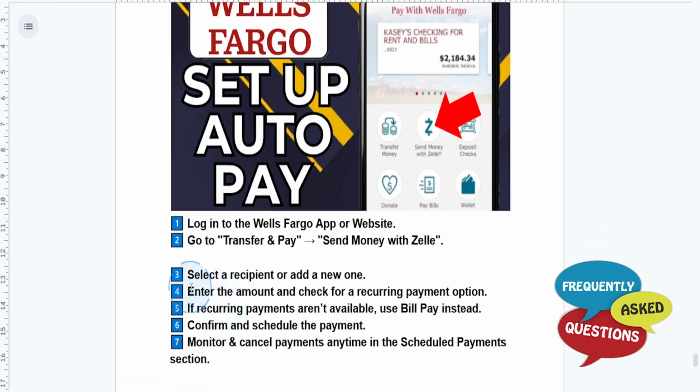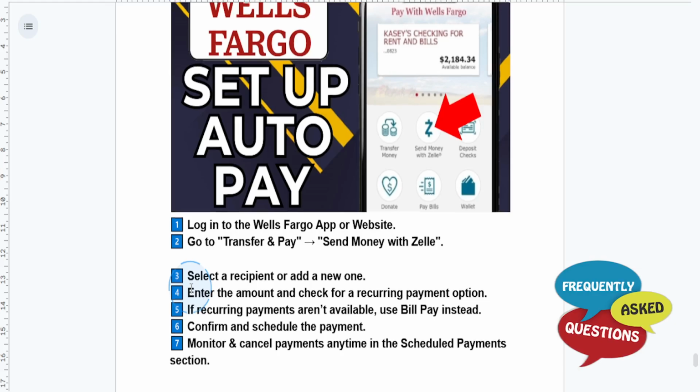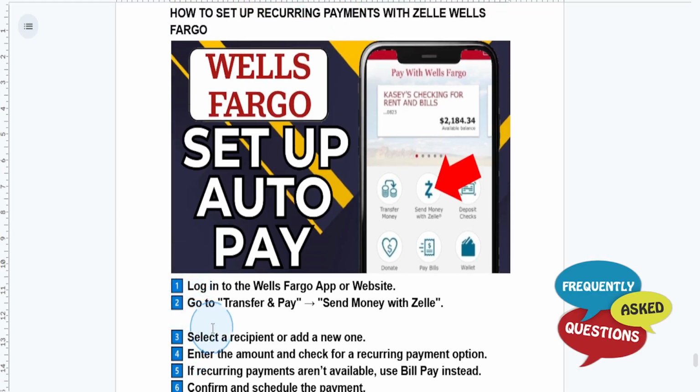And then, guys, what you need to do is enter the payment amount you want to send. Look for the option to repeat payment or recurring payment. This is actually available for Wells Fargo bill pay users. And then just choose the payment frequency. So they have daily, weekly, monthly. You can do custom dates as well.